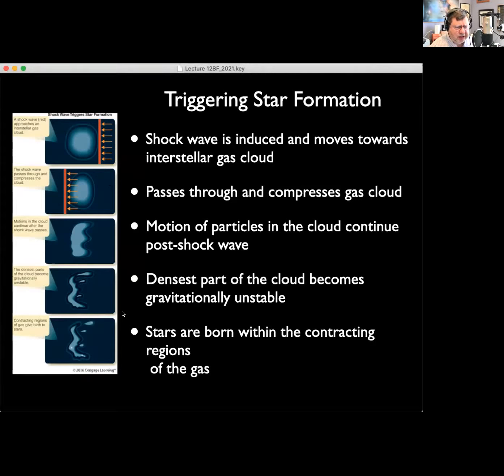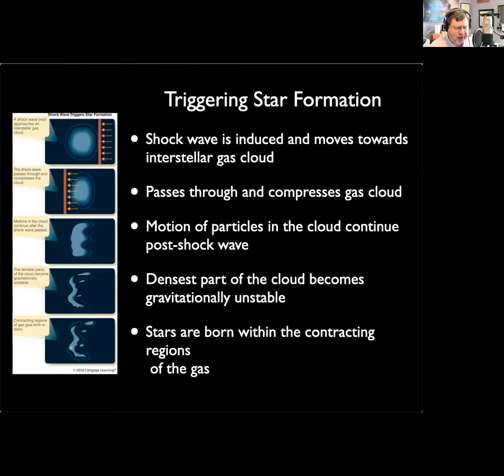So cold clouds tend to be red, whereas hot clouds tend to be blue. No, that's exactly wrong. Cold clouds tend to be red because the cold dust clouds will reflect the blue light that passes through them. Blue clouds are also cold, but they're showing the reflected light.